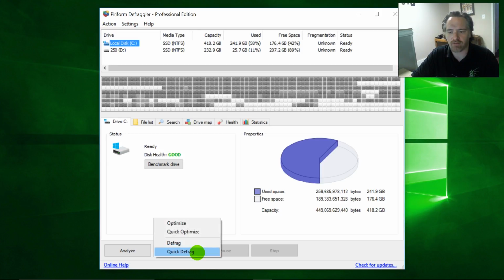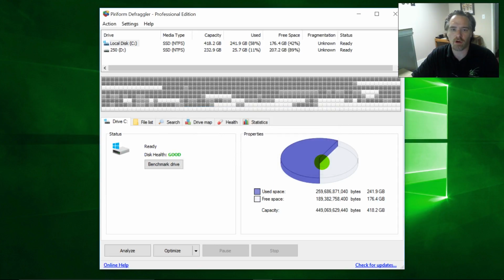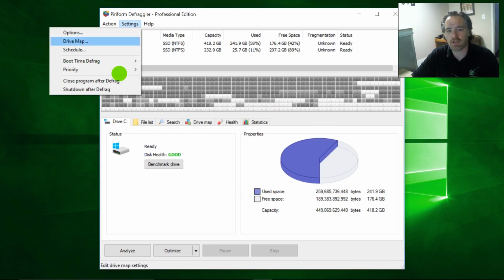Mine says optimize because I have SSDs. So you can do a quick defrag, and that'll just do a quick alignment here. The regular defrag will take substantially longer, probably overnight, but it does a better job anyway. So you can click on defrag. Now it's giving me a warning because I've got a solid state drive. It's going to reduce the lifetime of my drive, so I'm going to hit no on this. You should not do this if you have an SSD. But again, with a regular hard drive, go ahead and hit defrag or quick defrag. Once it gets started, you can go to settings and click on close program after defrag, or even shut down after defrag, which is pretty nice.